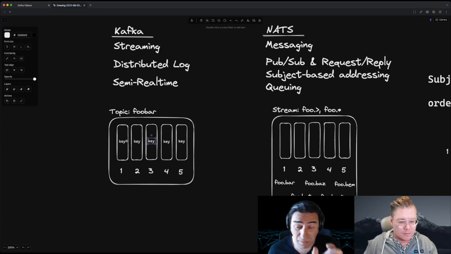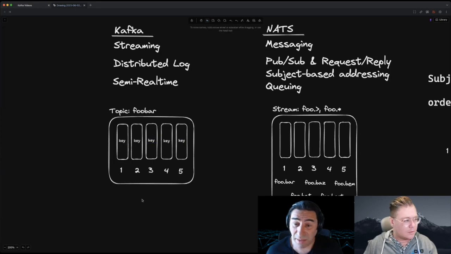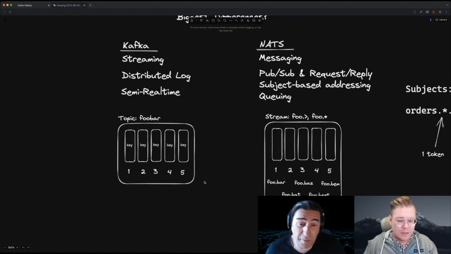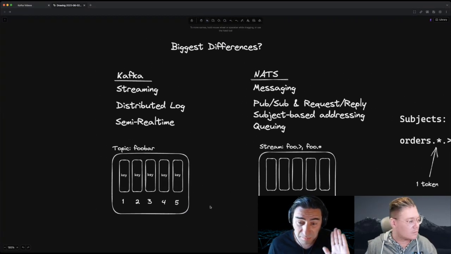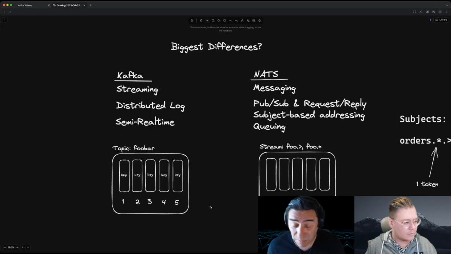It's also a singular field, right? A single key. It's not like a subject, because a subject has tokens and you can do wildcard matching. It's like a composite key. Here, there's just one key, and it's only used for one thing: hashing and figuring out which partition of the topic that particular message will go to. It's not used to address individual messages. As I said, the offset is the only way to address messages, and that's a big difference.